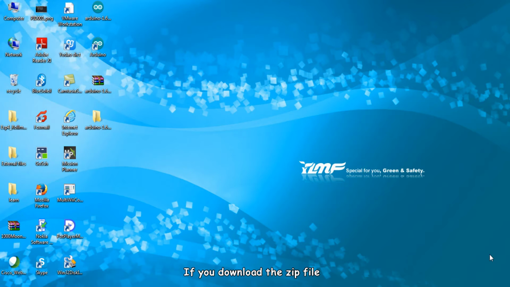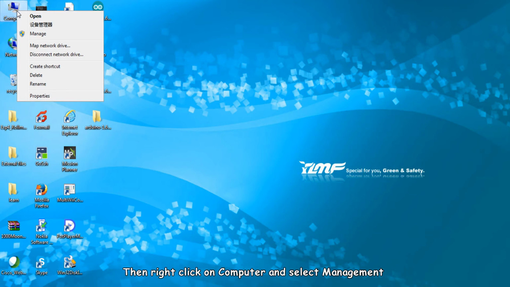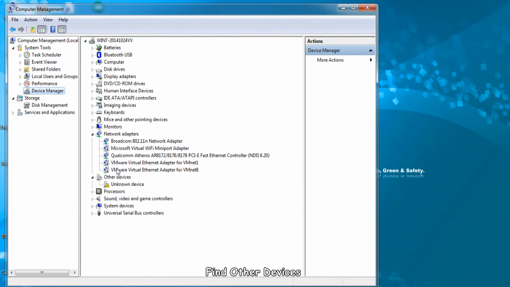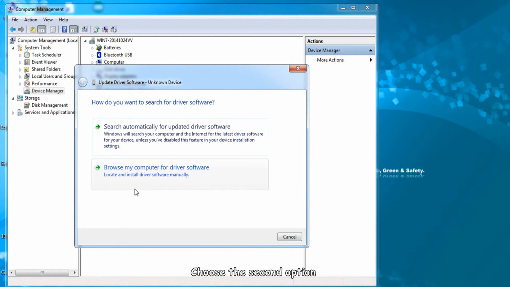If you download the zip file, when you connect the MCU to the computer, it may not be recognized. Then you need to install the driver manually. Take these steps. First, extract the zip file you downloaded. Then right-click on Computer and select Management. Find other devices. Right-click on Unknown Devices or Arduino board and select Update Driver Software. Then choose the second option, Browse My Computer for Driver Software.